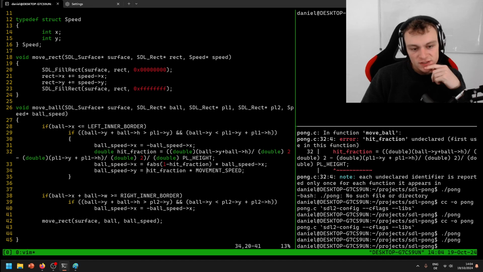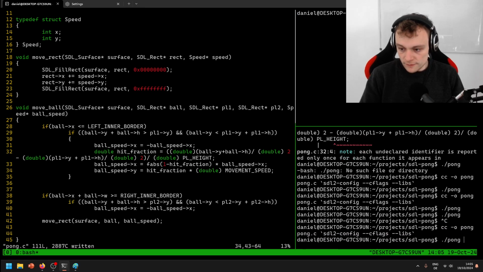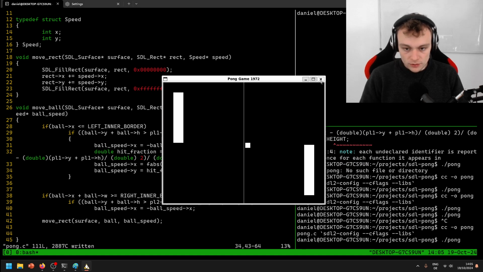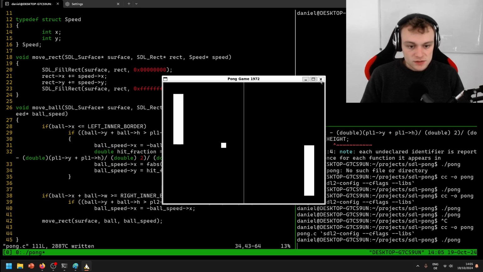My only explanation is that the hit fraction, since it is between 0 and 1, will be converted to an integer, which in turn... I need to make the movement speed a double here. I think the integer conversion is the issue here. Okay. No. Still not the case.